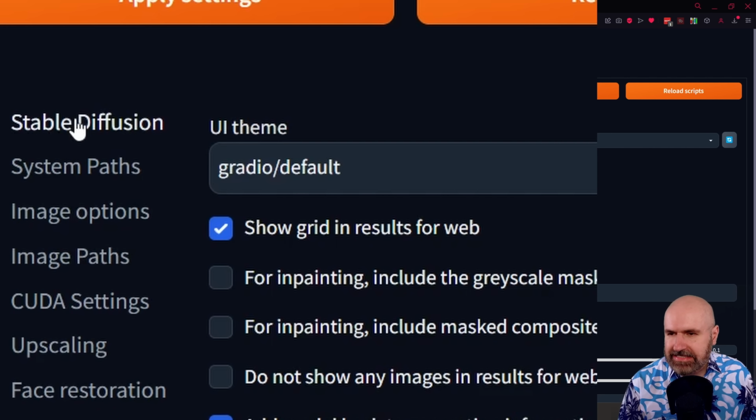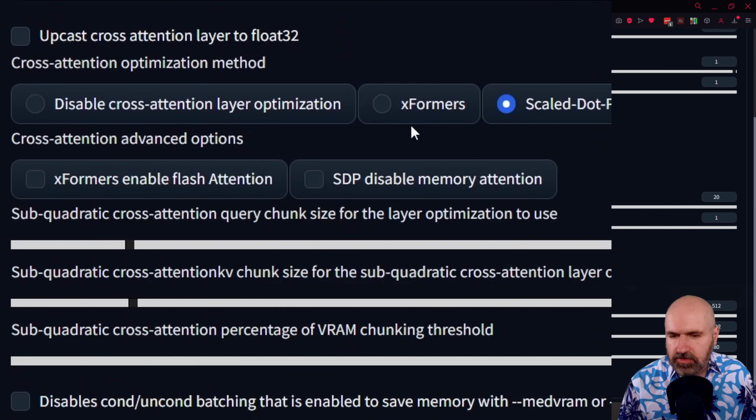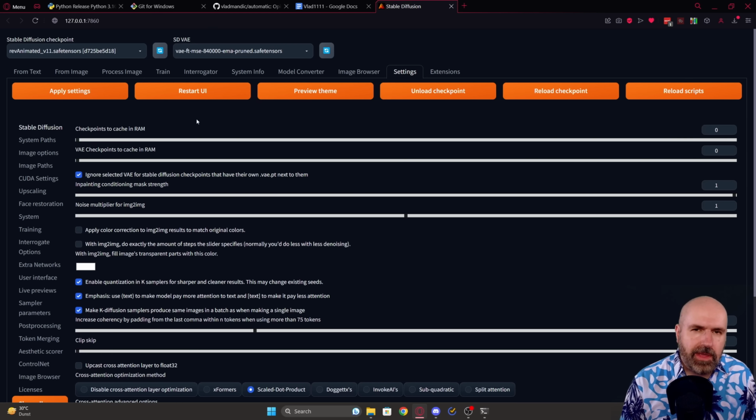Next, we're going up to Stable Diffusion here, and there, if you want to use Xformers, you have to click here to activate that, and then of course restart again. Now, you might not actually need that because this web UI is using Torch 2.0 and also SDP to make everything faster.